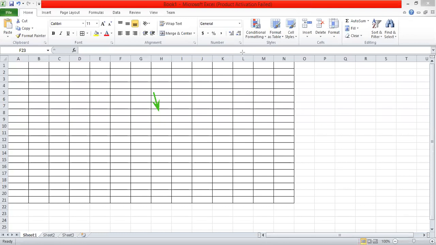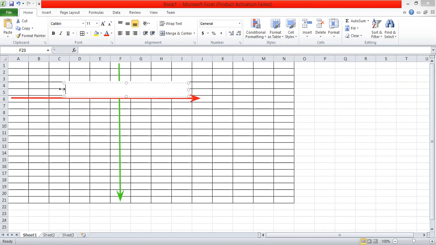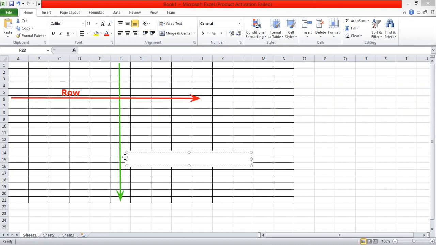There are two things you have to see. The first one, you have a column. The column is in this way. The green arrow shows the column, and the red arrow shows the rows. So we have a column in green and a row in red. The worksheet is made up of rows and columns.